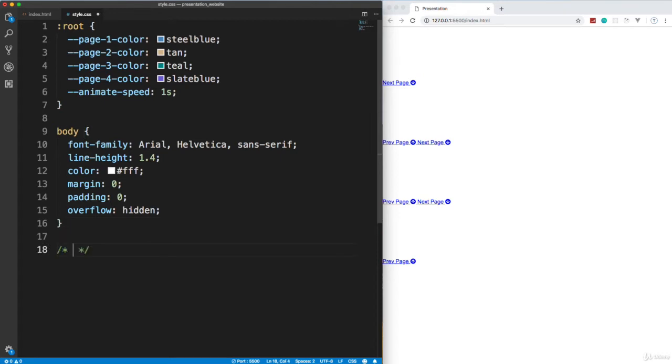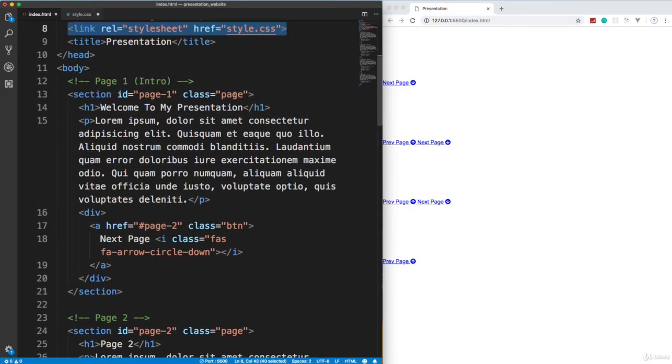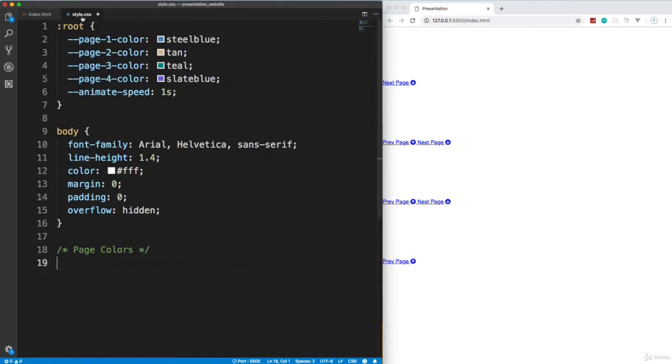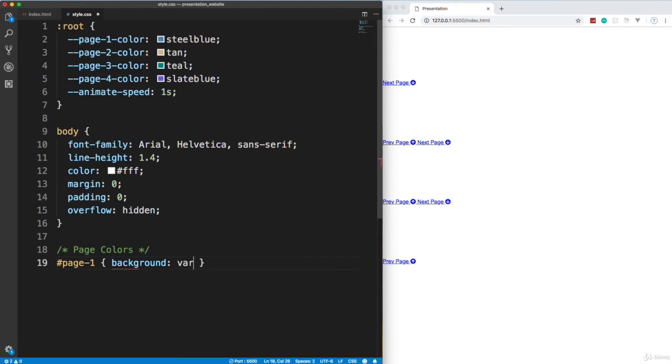So let's go down here, let's put a comment, we'll say page colors, and basically we're going to tack on to the IDs. Okay, all sections have a class of page, so this is all stuff they'll share, styles they'll share, but the IDs are unique, and that's where we want the colors. So let's do #page1, and I'm just going to do background, and I'm going to set it to var(--page-1-color).